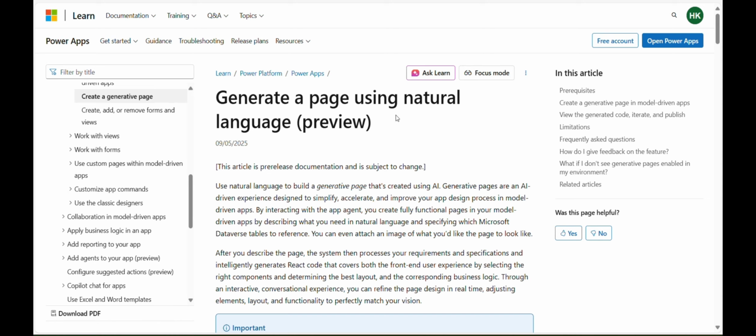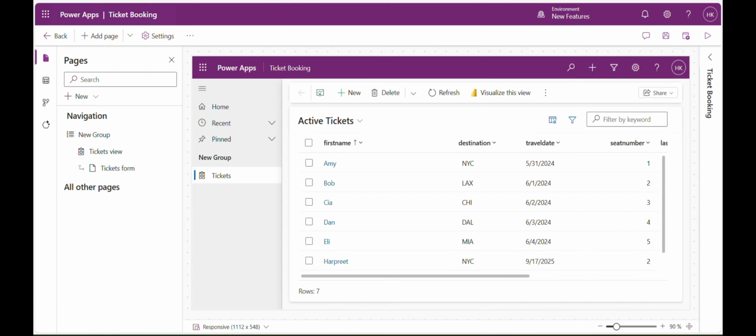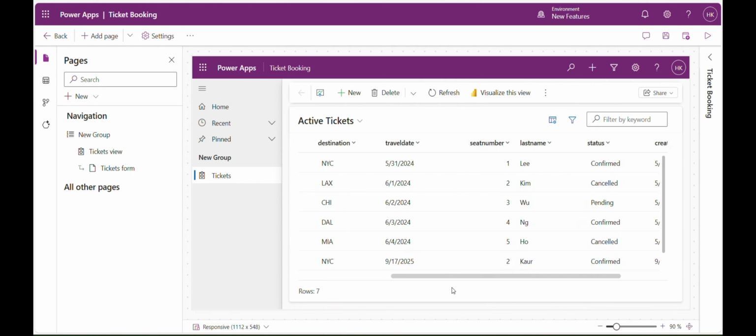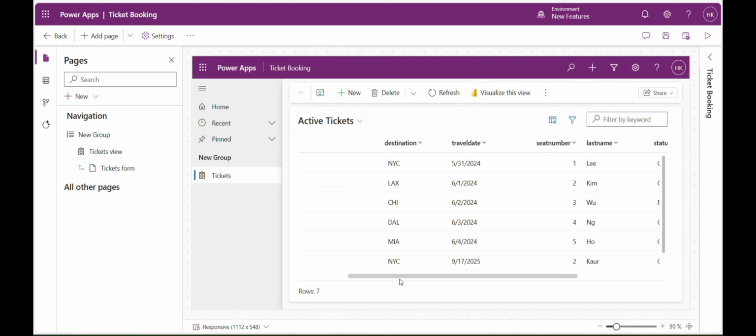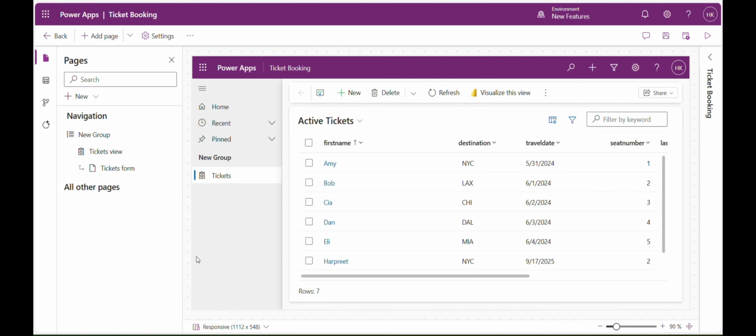So let me switch back to my PowerApp Studio to show you how it works. So I already have my data source created with first name, destination, travel date, seat number, last name, status, and created on date. I have created my model driven app also. Now I'll show you how to add a gen page.